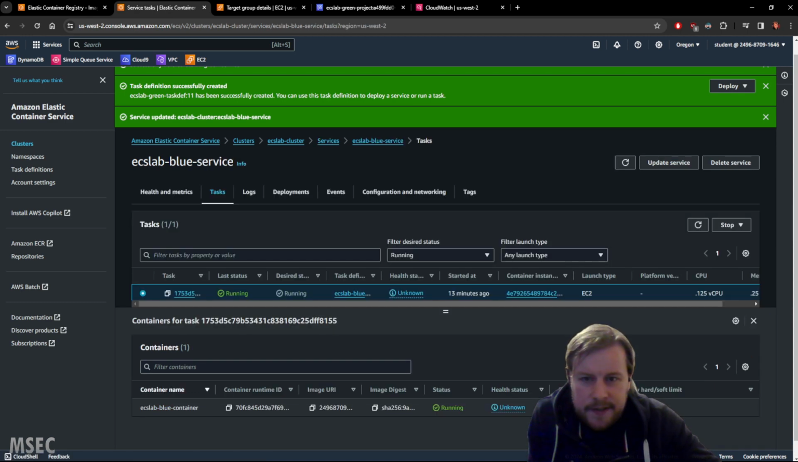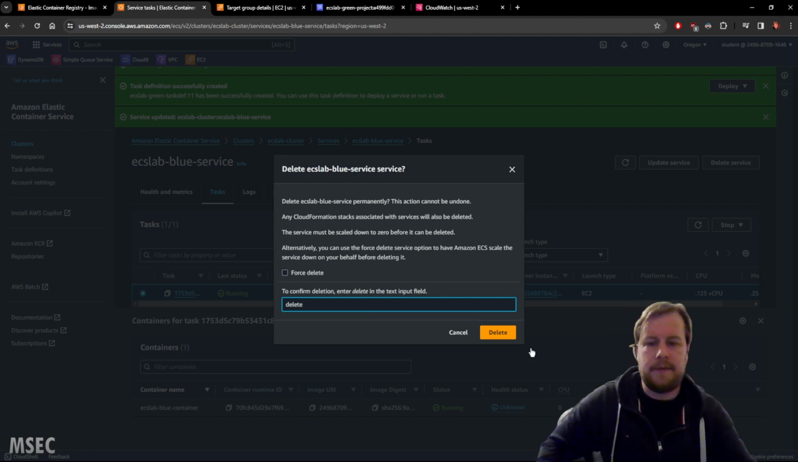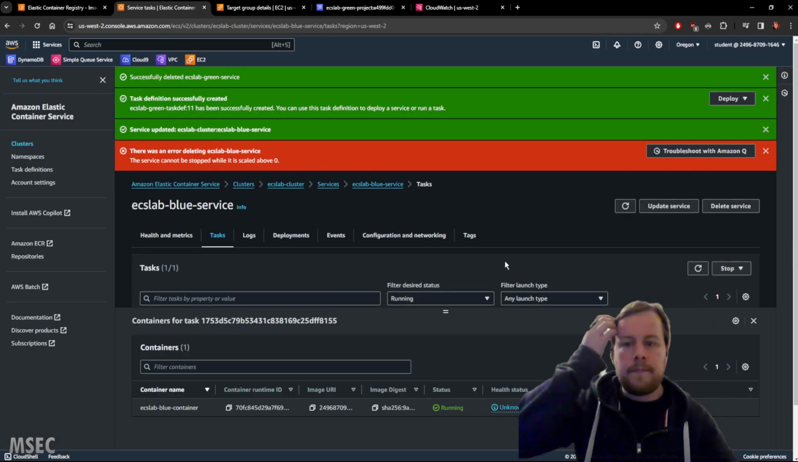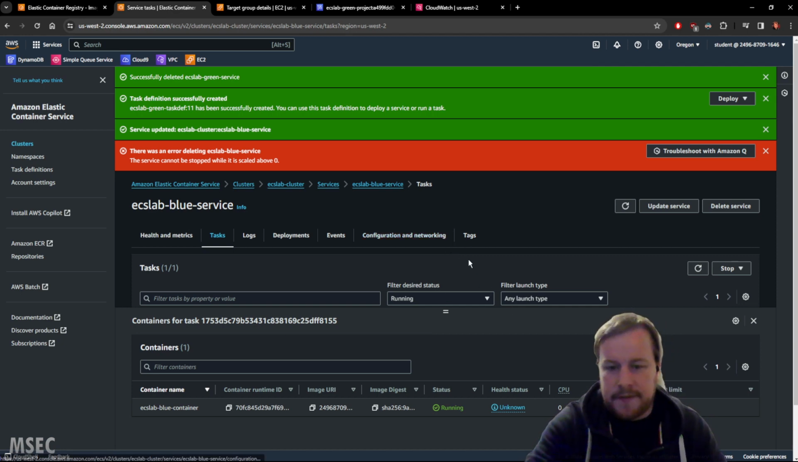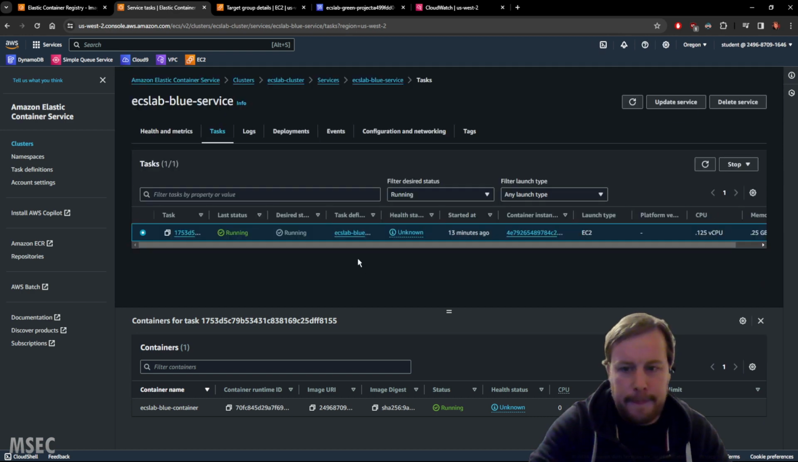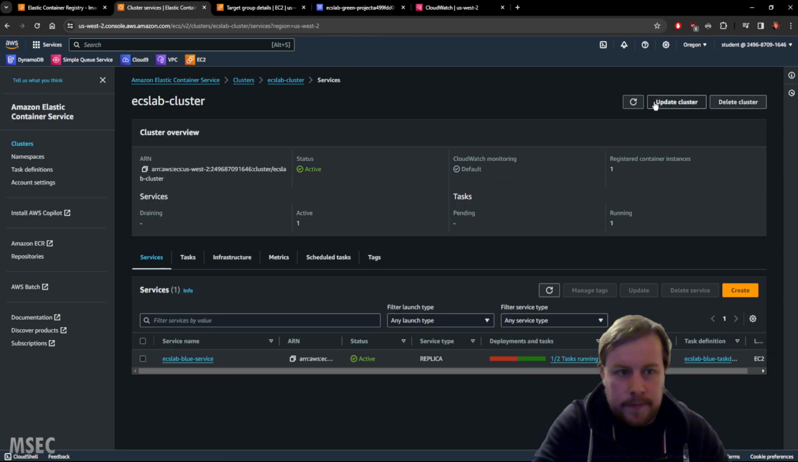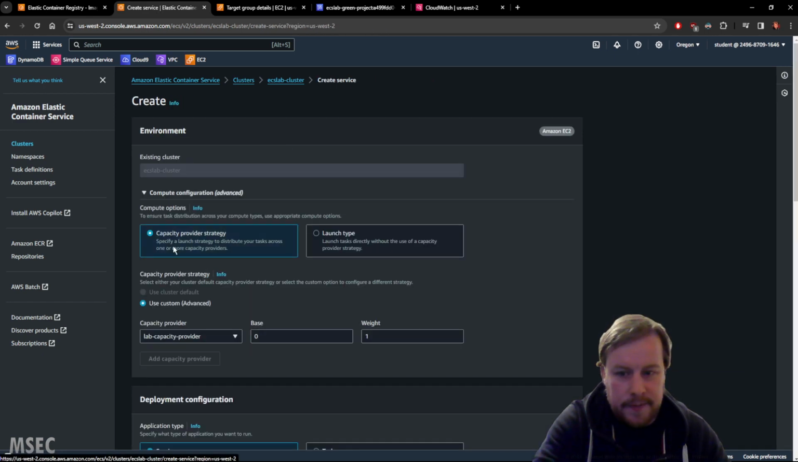Yeah, I don't get why it only runs 1 of 2 tasks, so it's really messed up. Just delete. I'm going to delete this one as well. I'll do this whole step again. Can't stop it while it's scaled above 0, of course. Why would I be able to do the lab correctly? Create a new one for green then.